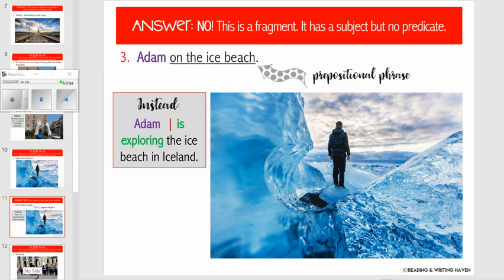The answer here is no. This is a fragment. It has a subject, but no predicate. Instead, we could replace this and make it into a complete sentence by saying Adam is exploring the ice beach in Iceland. Or Adam is on the ice beach. It needs to have both the subject and the predicate.